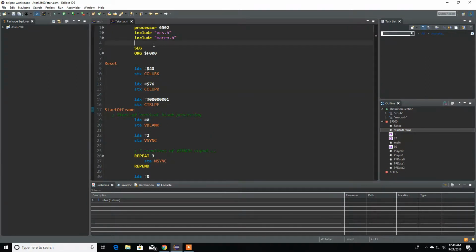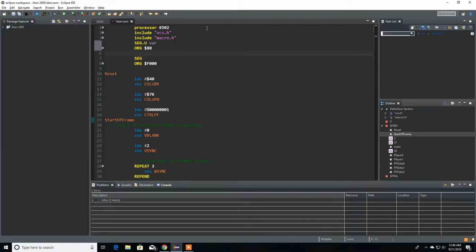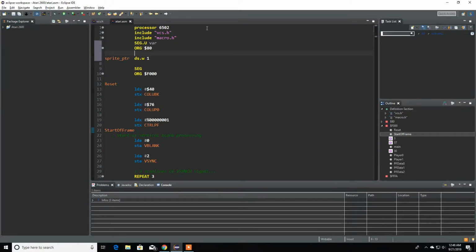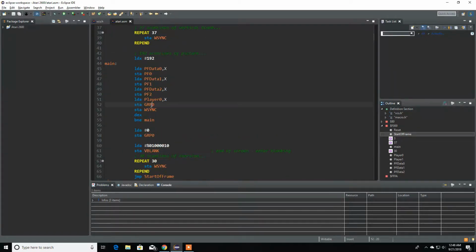And to do that, we're going to need a variable. All the variables are in RAM, starting at location 80. Let's call this sprite pointer. Then you can either save two bytes or use a DSW, so word, or 1. I'm going to do that with some space to make it look pretty. And we can do this instead.